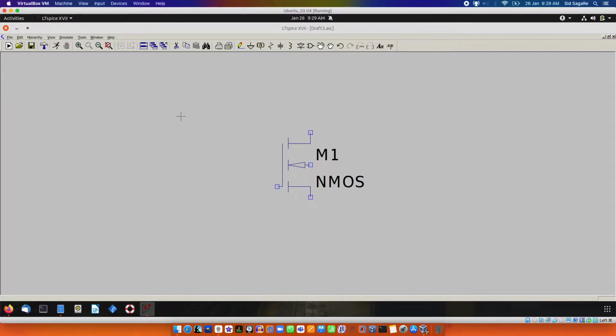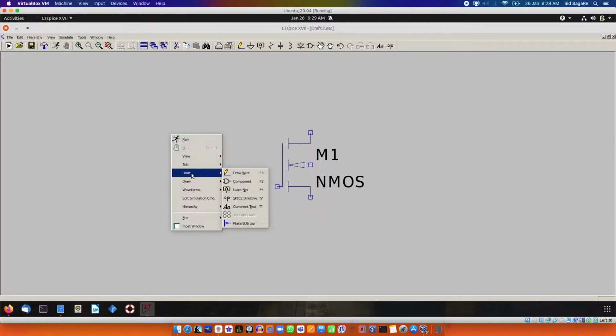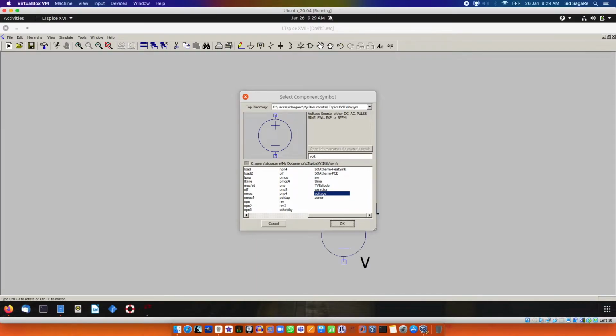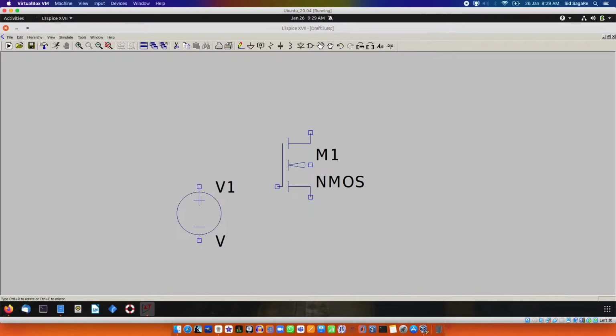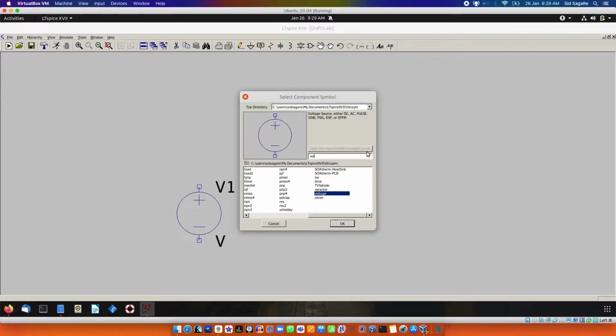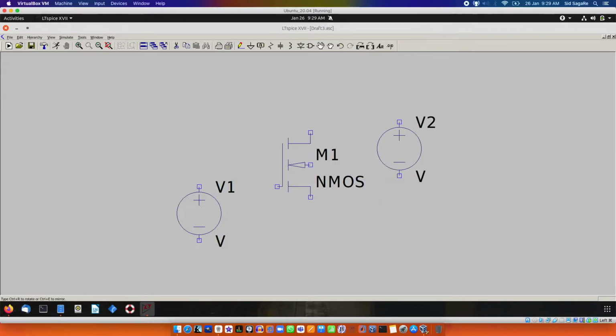Let's add a few voltage components. So draft component, voltage. We need a VGS and a VDS. Hold Control and R in order to rotate it. So now the components are done.